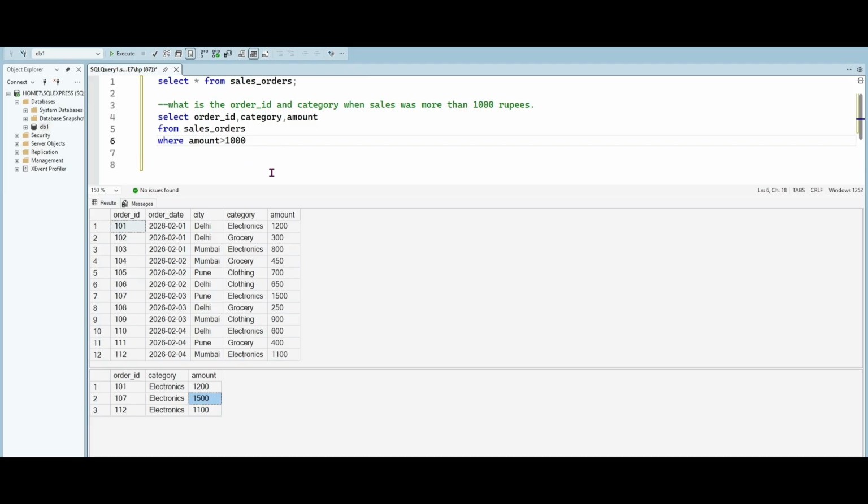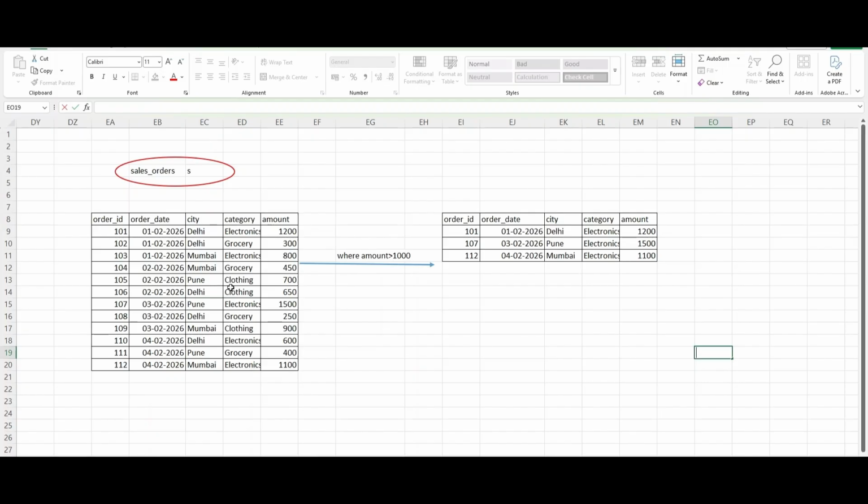We'll understand this with the help of Excel. Table, we have to find the order ID and the category where amount was more than 1000. So we can just simply write WHERE amount is more than 1000, and from this table it will filter. It's a row based filter, so each row it will go and filter. Where amount is greater than 1000, it checks here, it is qualifying, yes. So this complete row will come here.